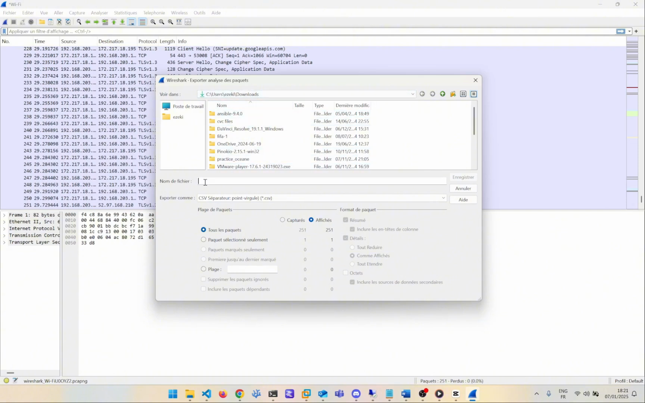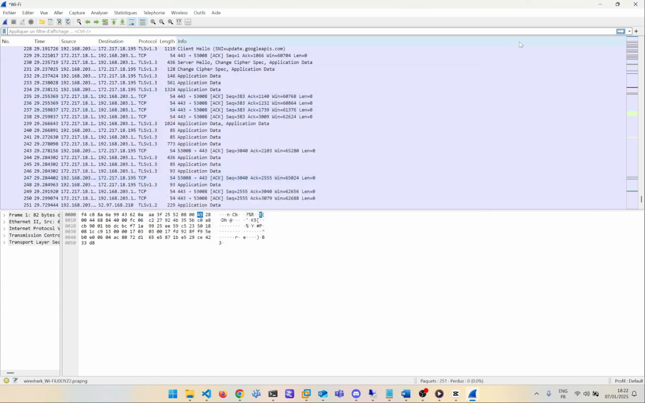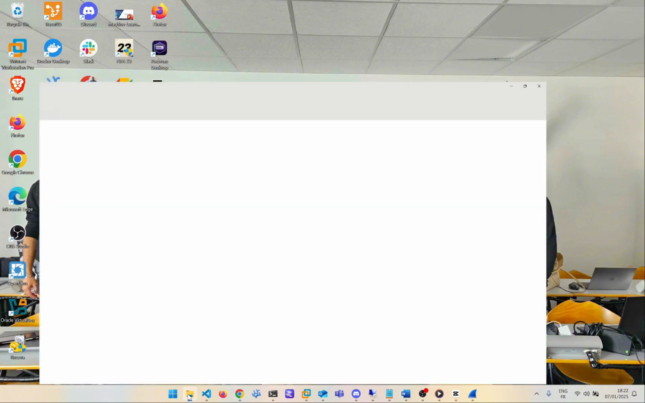Then I will name it ESG live demo. Then I will save them in CSV. So we have gotten our data now.